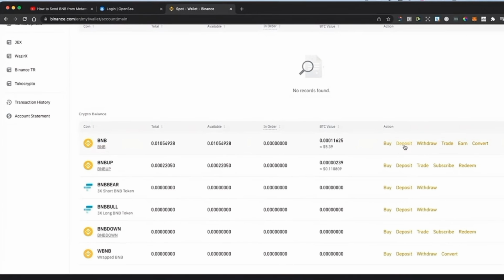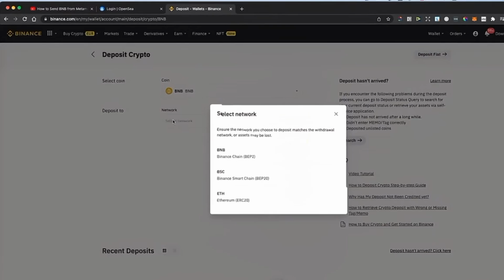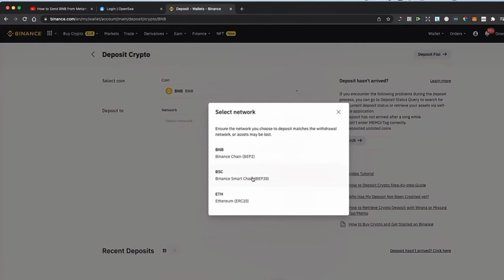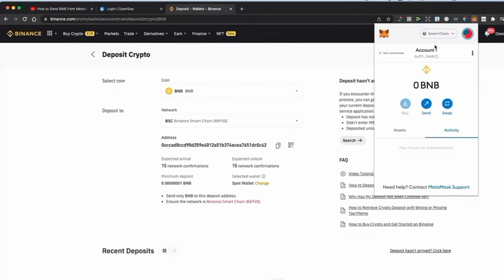So as you click on it, a new interface will open. Okay, so now here you need to add the network. So first of all, click on it and go with the second one here. And now you need to copy this link address. So simply click on this copy option and the address will be copied.